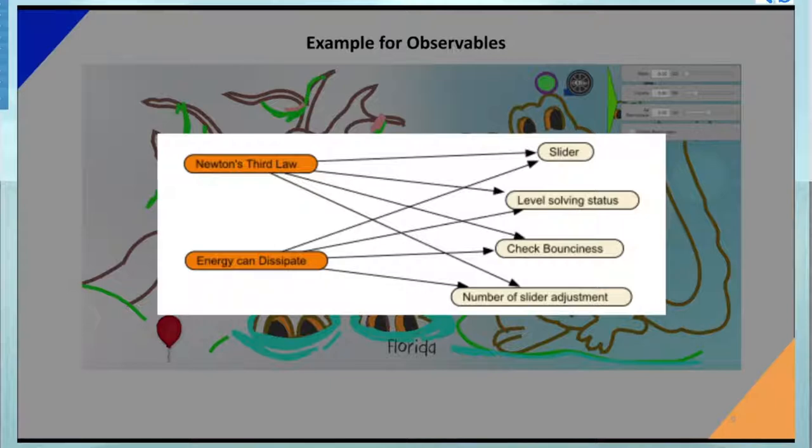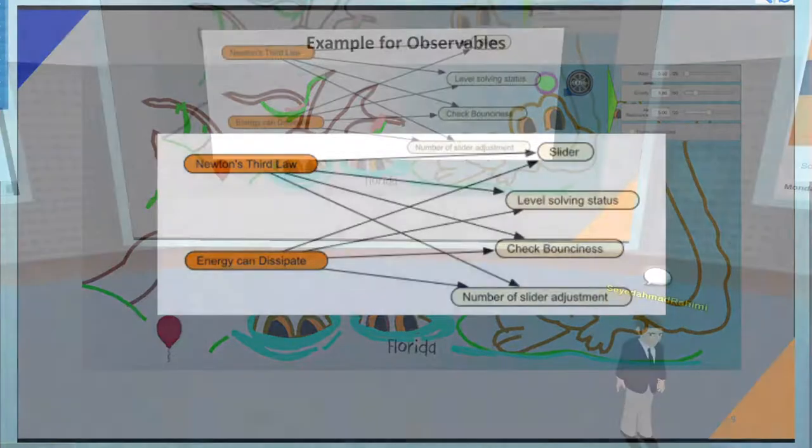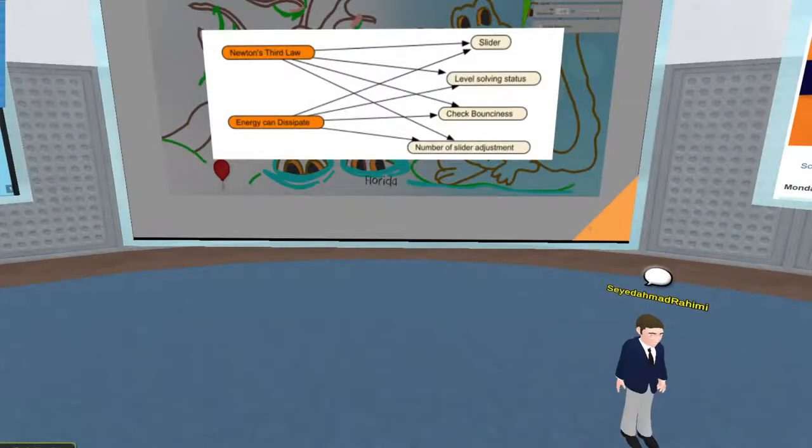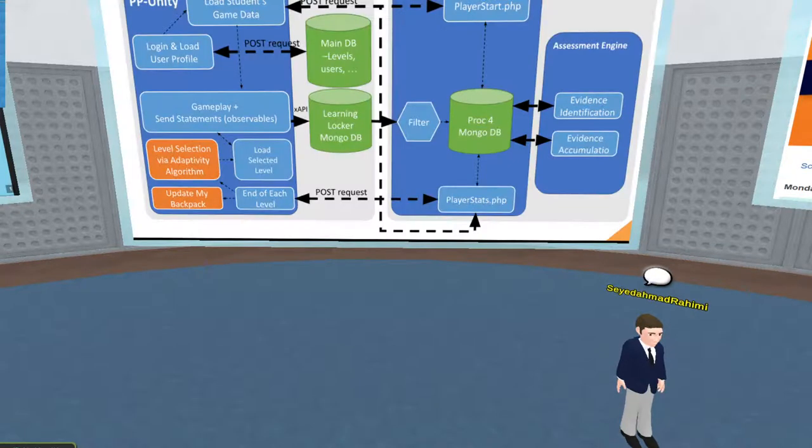That's the option that can show that students know that this game level is about Newton's third law. If they spend like 5-6 minutes into the game without checking that checkbox, that shows that they actually don't know this game level is about Newton's third law. And finally, the number of slider adjustments. You see that this game level has information for Newton's third law and energy can dissipate. But Newton's third law was the primary concept of this game level.